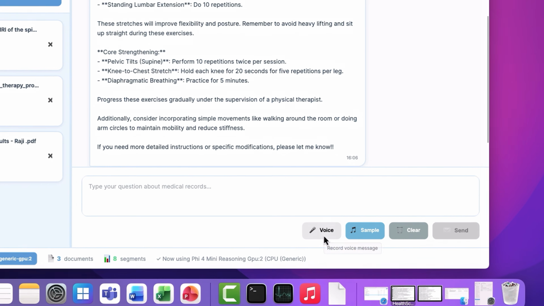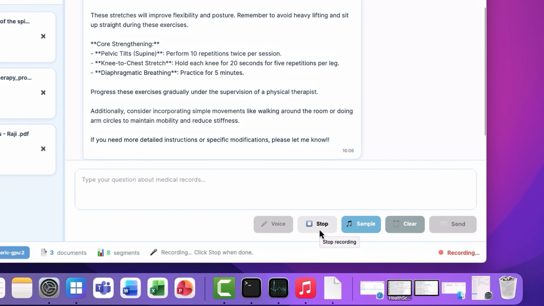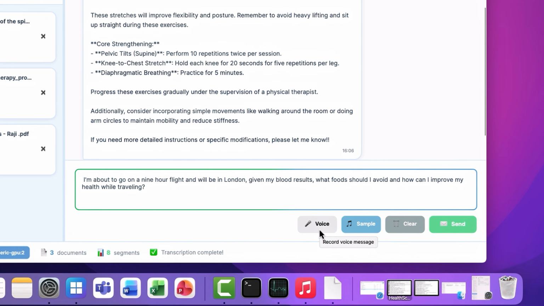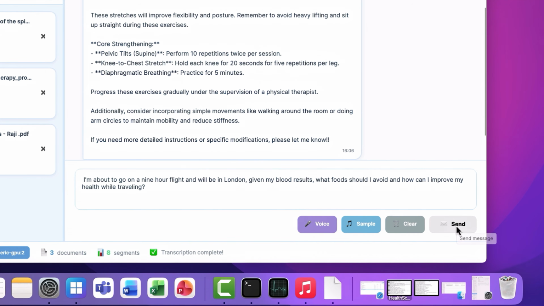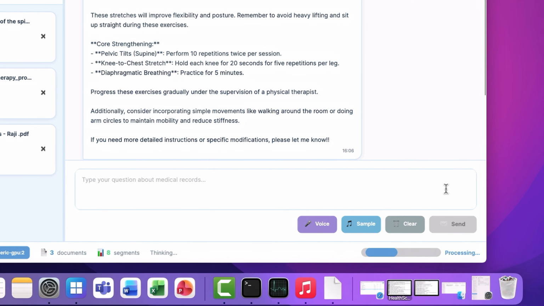This time, I'll prompt it with, I'm about to go on a 9-hour flight and will be in London. Given my blood results, what food should I avoid and how can I improve my health while traveling? And you'll see that it's converted my spoken words to text. This prompt requires a bit more reasoning to formulate a response.